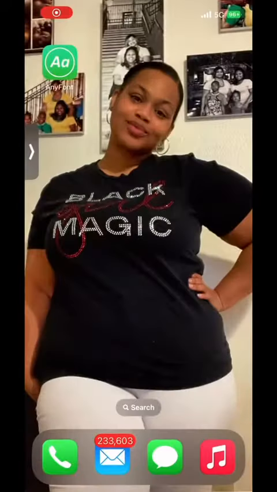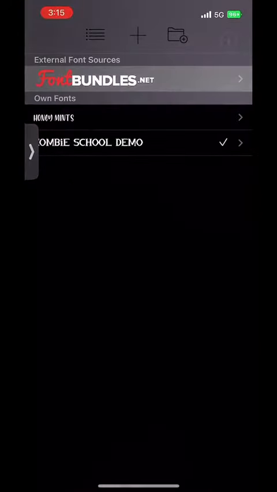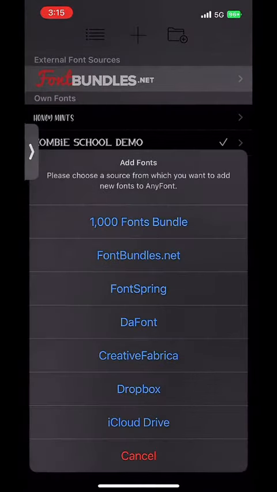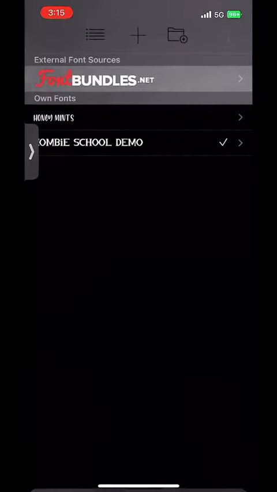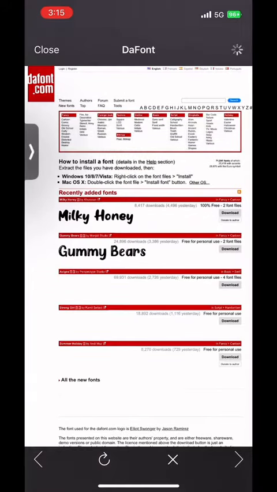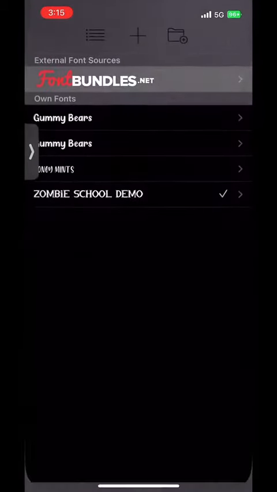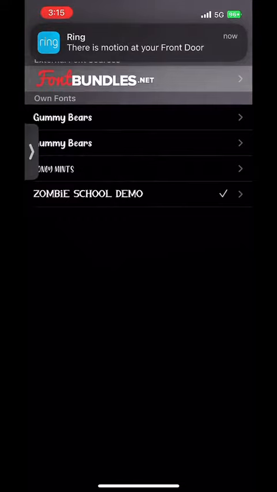Hey guys, so this is just a quick video of me going into AnyFont and downloading a font on my phone. So you would just go to the plus sign and it'll bring up the options, and just click on the font. You would select the font you want to download and hit OK. And then your font would be in that drop down.